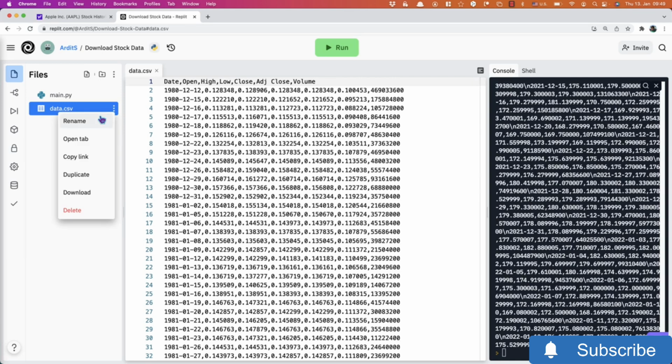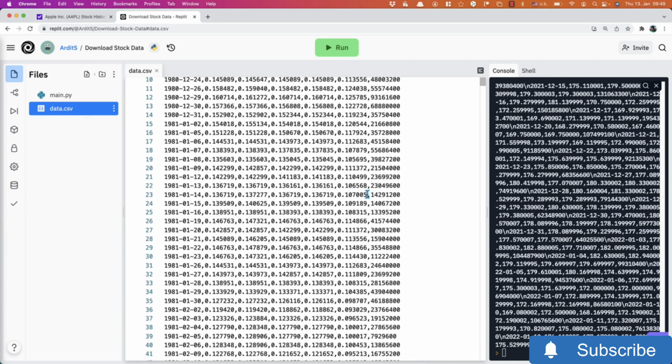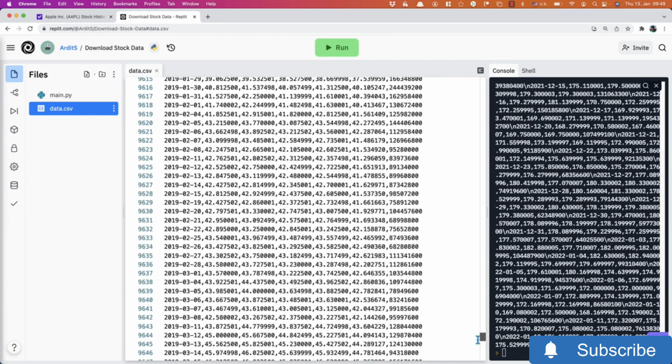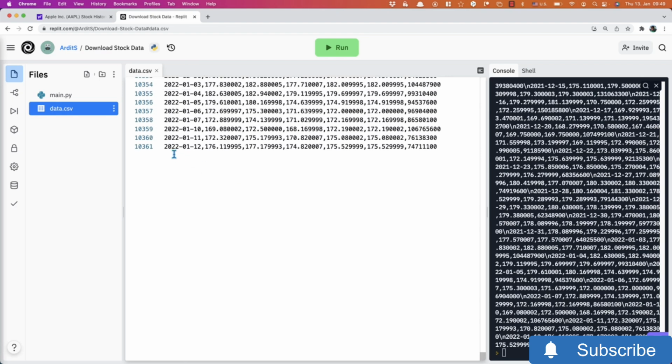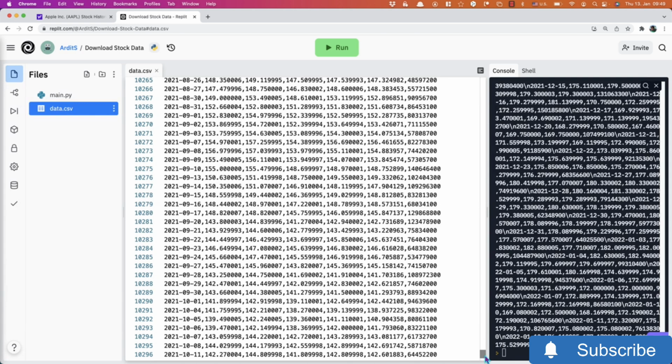You can download it by going to here, and you can open it with Excel or any other spreadsheet programs. So we have this header, the date, the open, the high, the low, the close, the adjusted close, and the volume. And it runs up to yesterday, that date. Right.